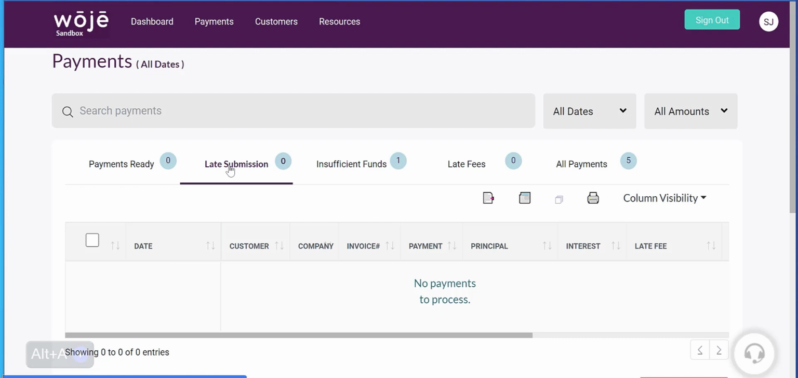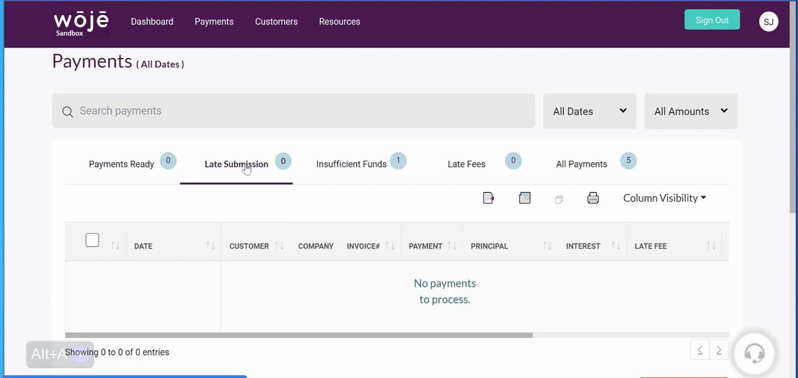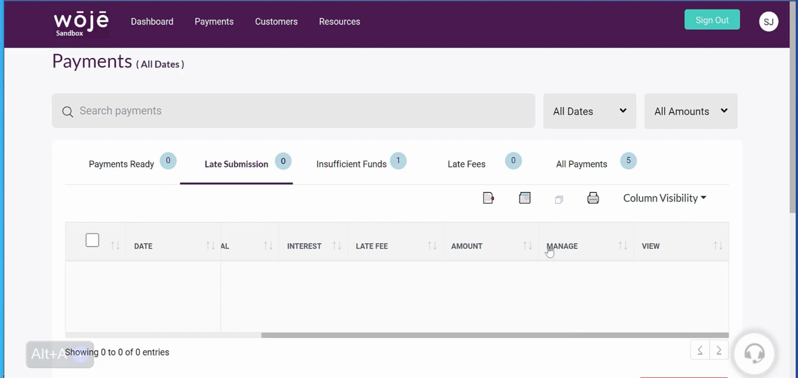And that's it. Because what happens is you would click on payments ready. You'd select all of them except for that one. And then that one the next day is going to show up under late submission. When it shows up in late submission, you basically manage it. So I would come in here and there would be a line item here. I would scroll over to manage. There would be a button right here and I would click on it. When I click on it, a window pops up and says, did your customer ask you for a later payment date?